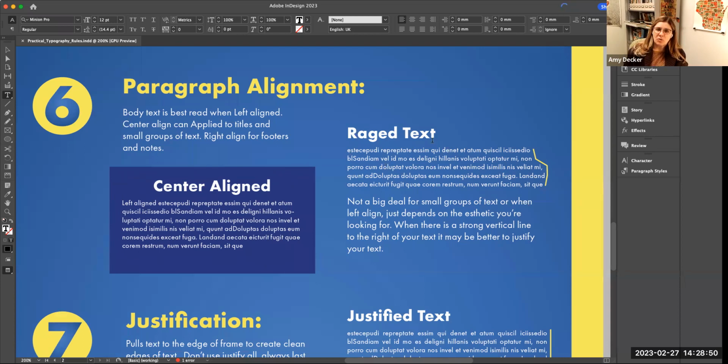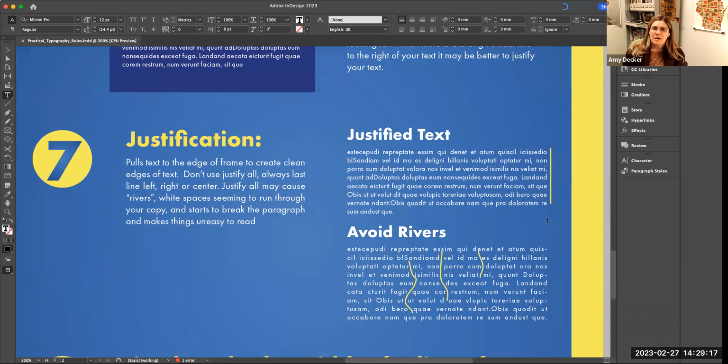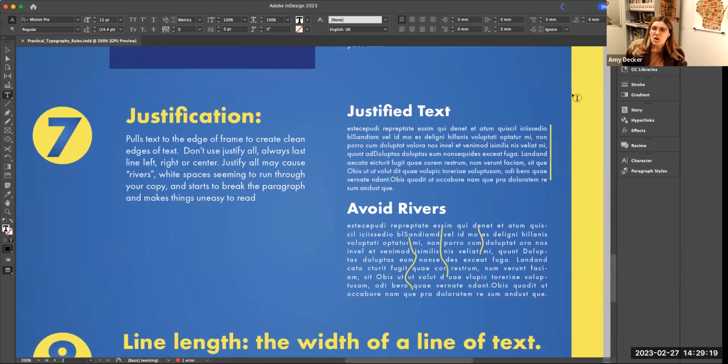And then you'll see over here, in this regular text, the headline is flush left. The body copy is flush left, which has a rag edge, and this little yellow line is indicating that ragged edge. It's not a big deal for small groups of text when left aligned, it just depends on the aesthetic you're looking for. When there's a strong vertical line to the right of your text, it may be better to justify your text. So there's a strong yellow line on the edge. When you have a strong element like this, you might want to try justified text.